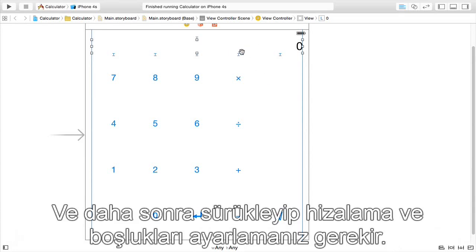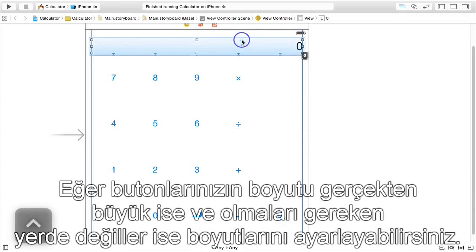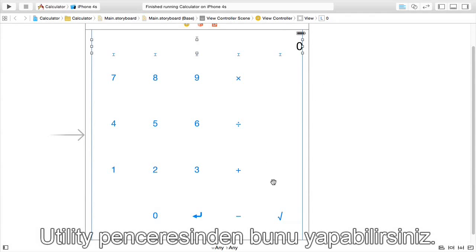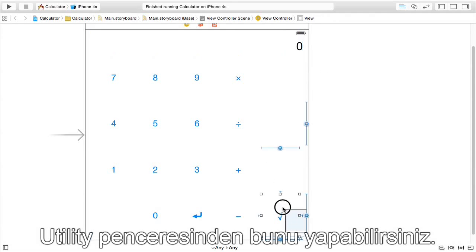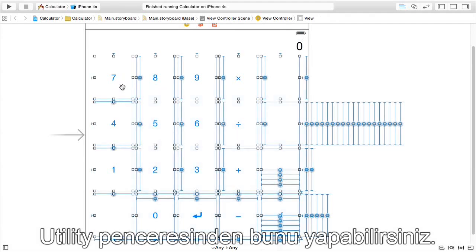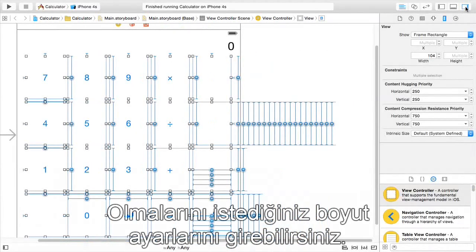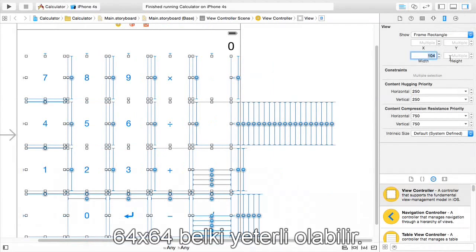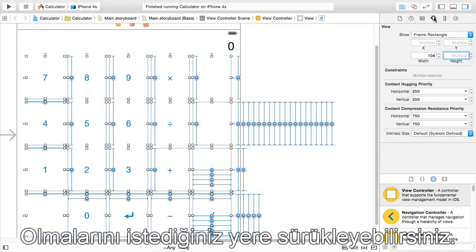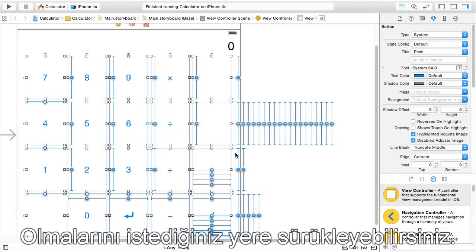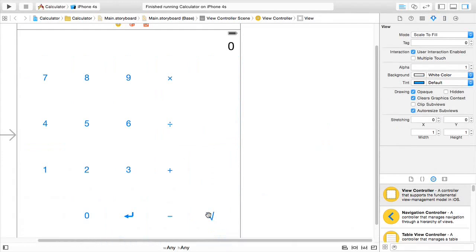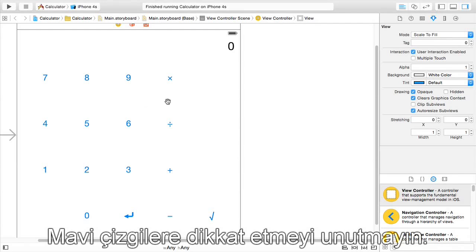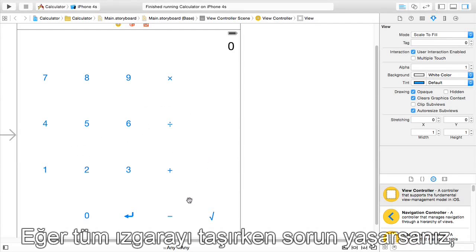So you'll have to reposition your label with blue lines, and then use Control Drag to set your top space and all that stuff. If your buttons got really huge and they're not in the right place, you can actually change the size of all your buttons in the Utilities window. If you go to the size inspector right here, that's this one, you can type in the width and heights you want the buttons to be. You can make them smaller again, maybe 64 by 64. That might make them easier to re-drag into position so that the blue lines are working.